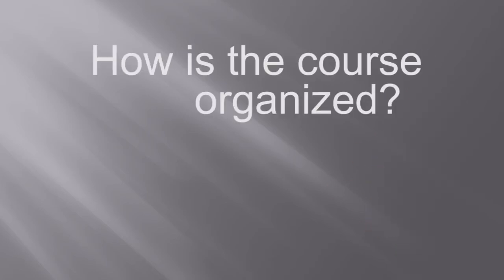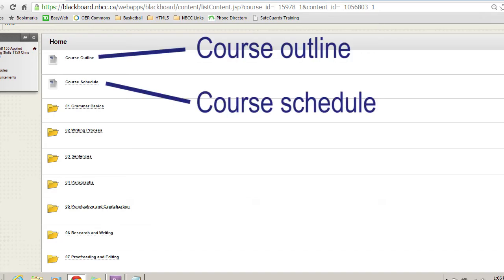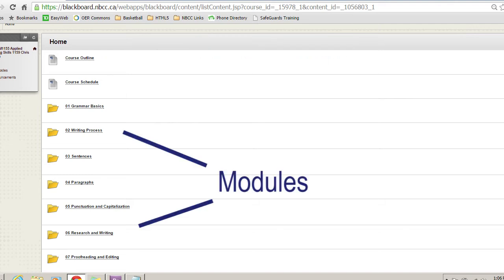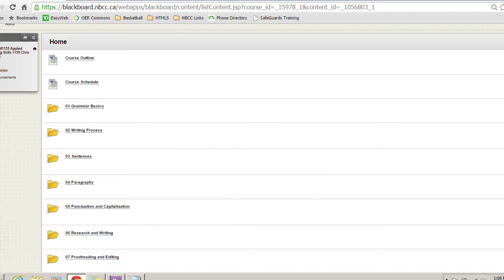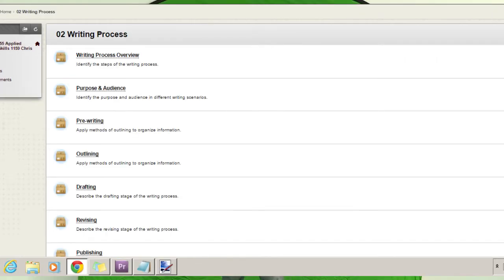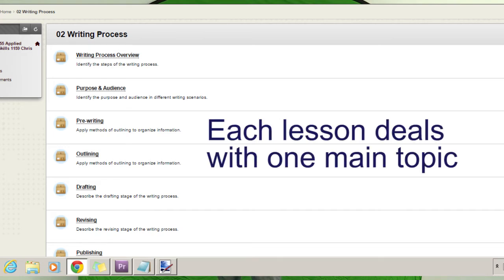How is the course organized? We'll have a look at the course outline and the course schedule, which give important information about the course. But then you'll see that it is divided into 7 modules. Think of them like chapters, and each module contains a number of lessons. The number of lessons in each module varies between 5 and 8, and each one deals with only one main topic and some subtopics of the chapter.